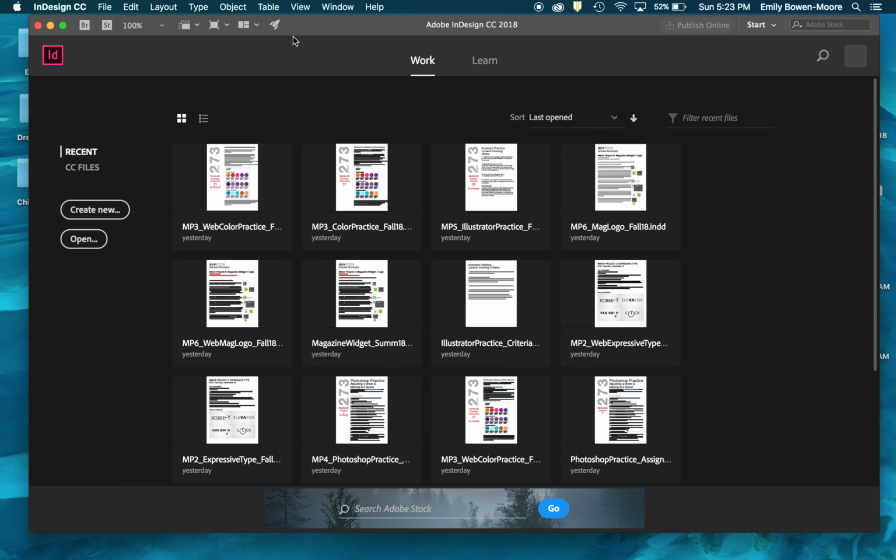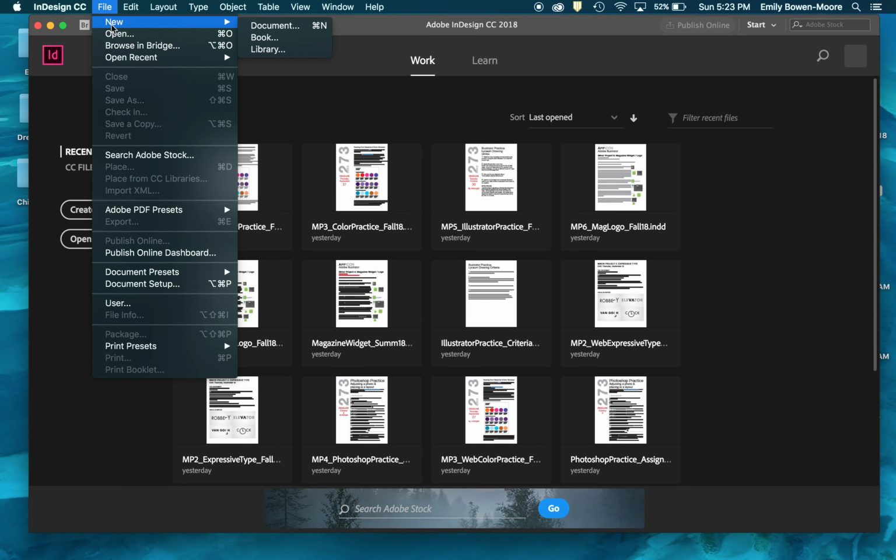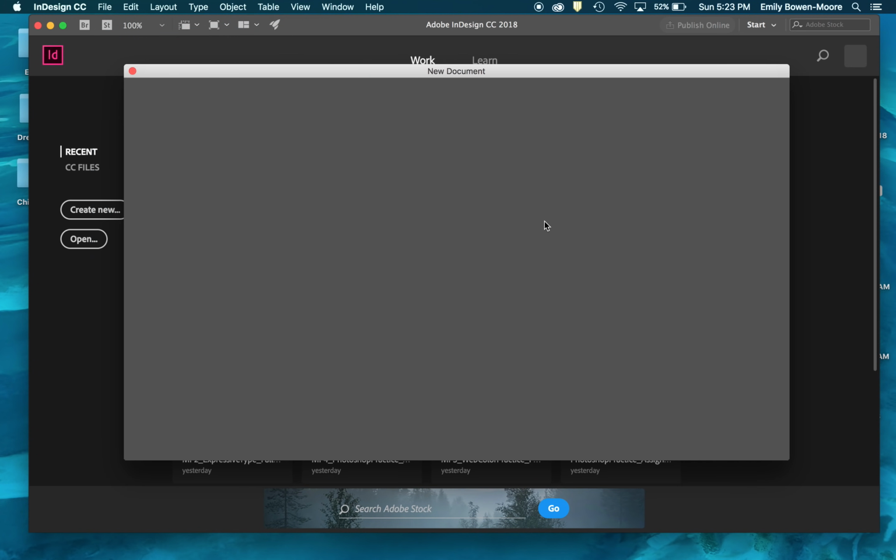So when you open InDesign here, if it's your first time user, you're probably going to have a different screen than this. It'll probably be a welcome screen here. Once you have some files, it'll show your more recent files that you've used, but you can still create a new or open a previous file from that screen, or you can go to the top menu up here and select File, New, and Document.